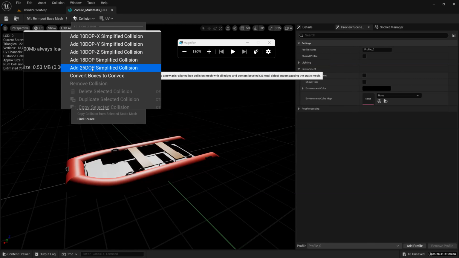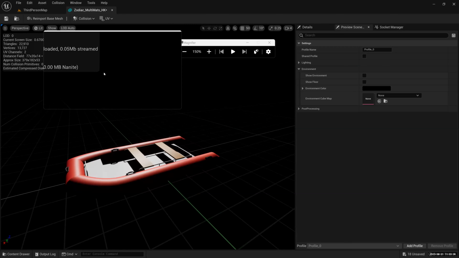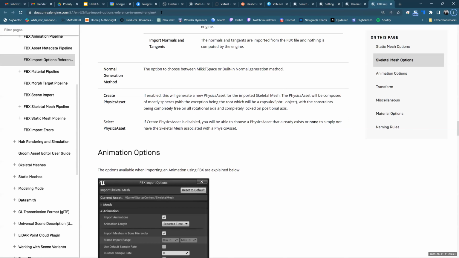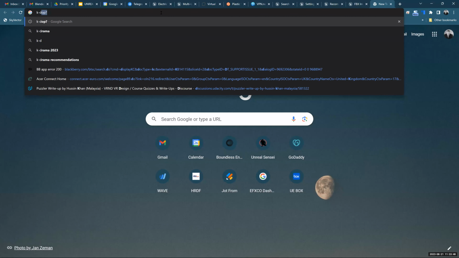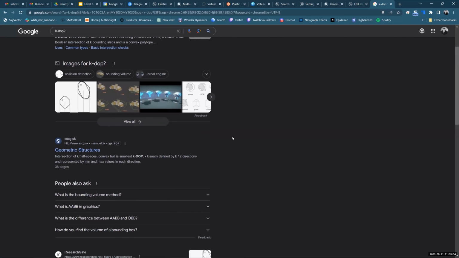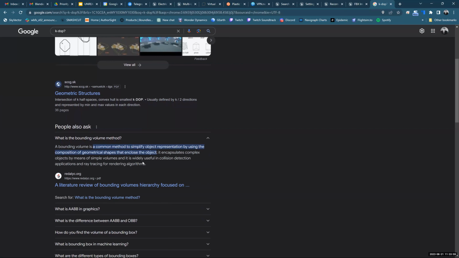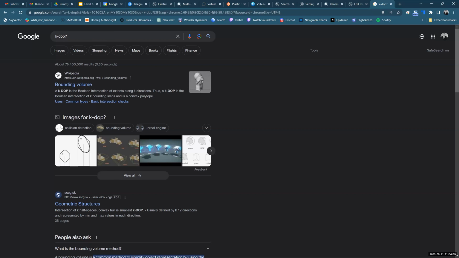Anybody know what DOP means? Anybody want to try what DOP means? I don't know what DOP is, so I did a bit of Googling. It's actually a very technical word. K-DOP. K stands for the numbers in front. The technical name, I can't remember it. Anybody know the name? Actually, I have documentation about it here.